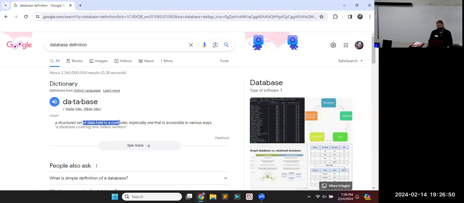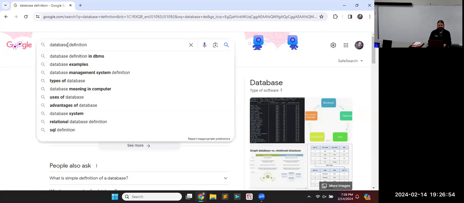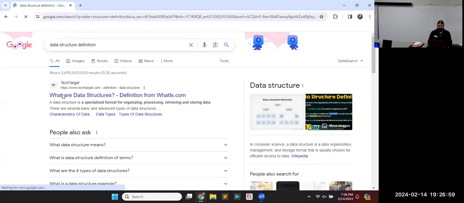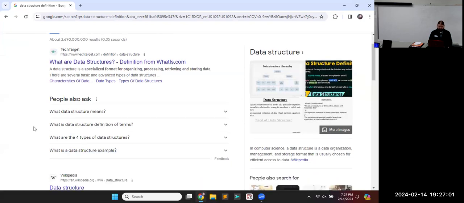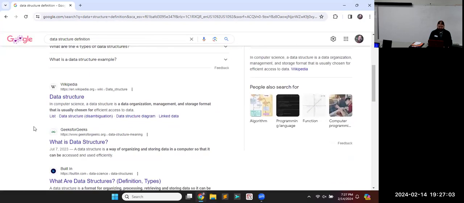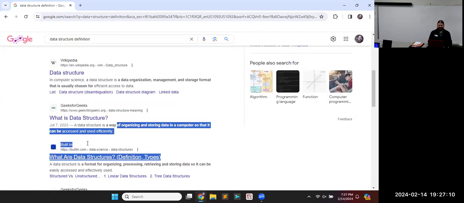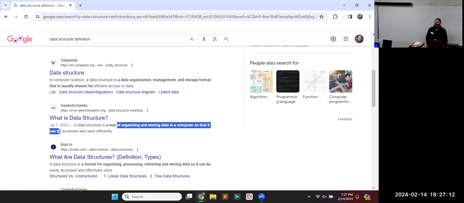Held in a computer. So the big thing, databases are in storage. Let's have data structure. That's the one we're going to look at. I did not pull the definition up at the top. Geeks for Geeks looks like they have a nice little summary here. I was expecting one of the dictionaries to come up at the top, but they had something else. Organizing and storing data in a computer so that it can be accessed and used efficiently.